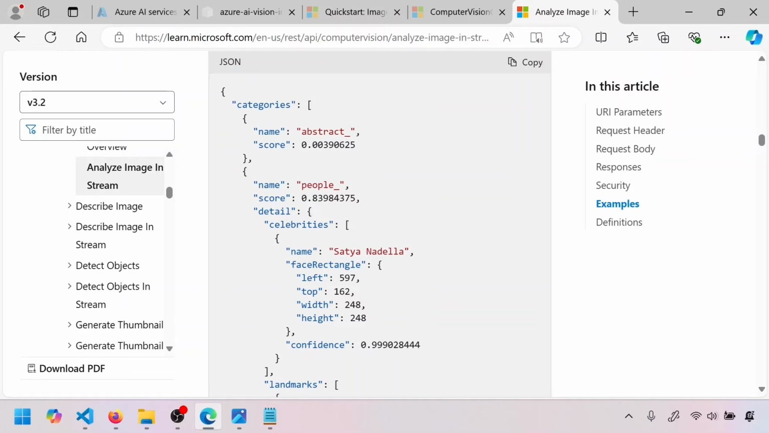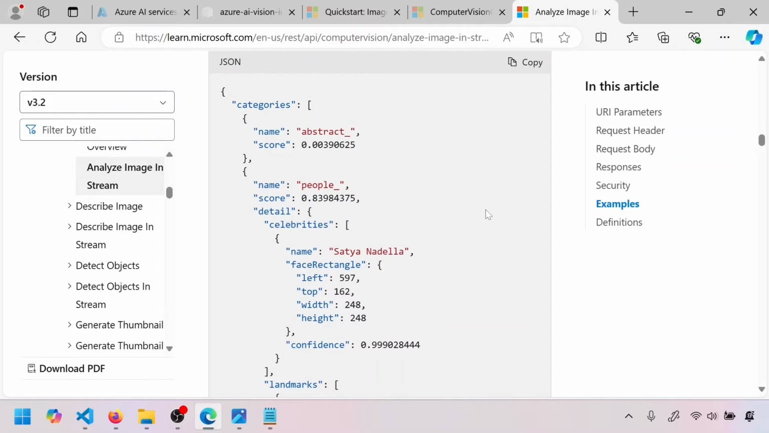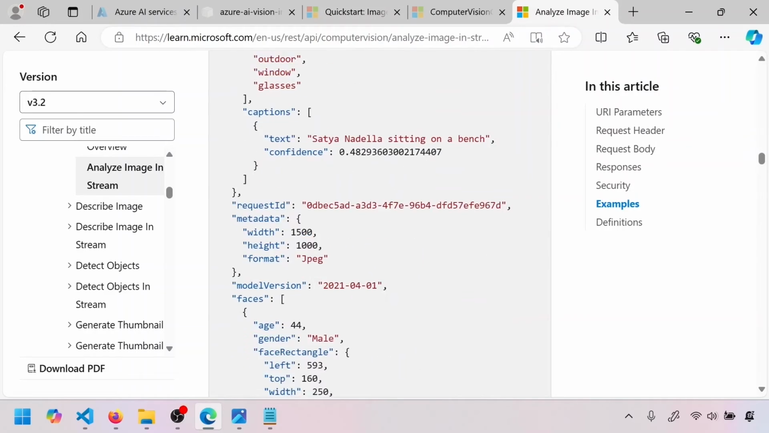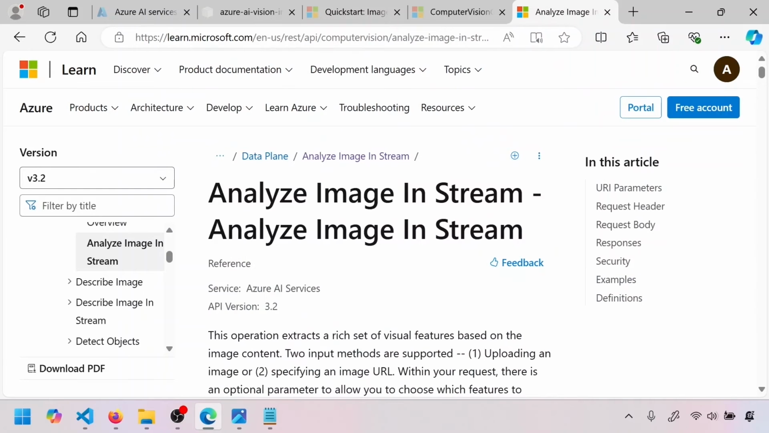There are interesting categories of people and details. It is detecting celebrities and things like that. You can give a picture of Satya Nadella and see if it is detecting. Looks like it is, with a very high confidence. So give different images and try your luck and look at the documentation. There is a lot of documentation about it. Feel free to go through it.